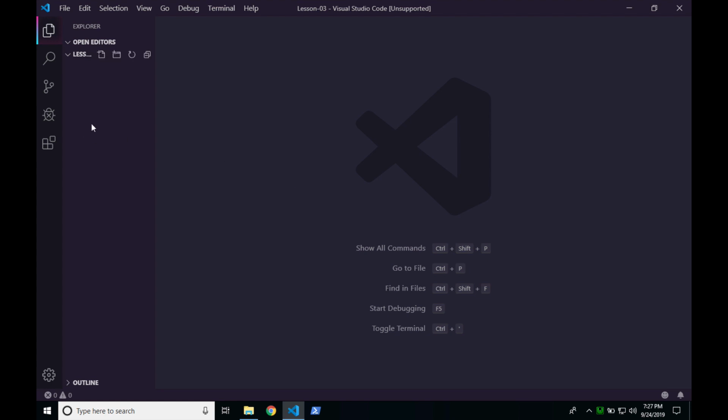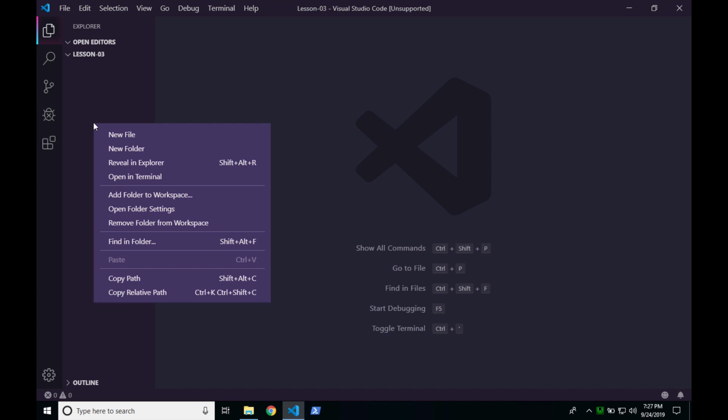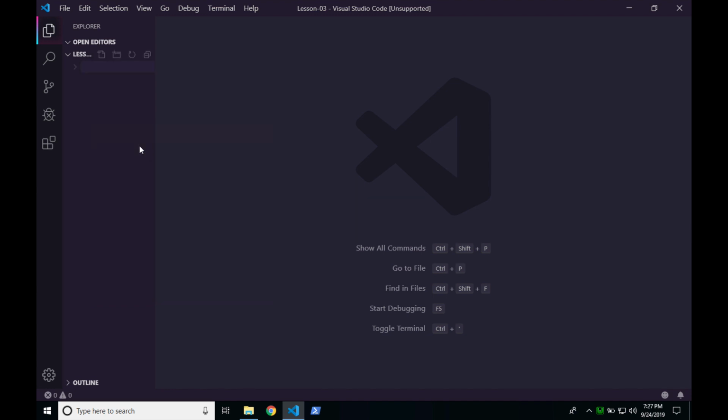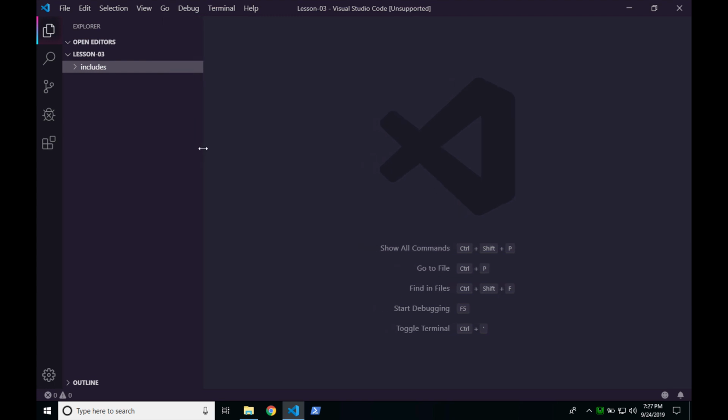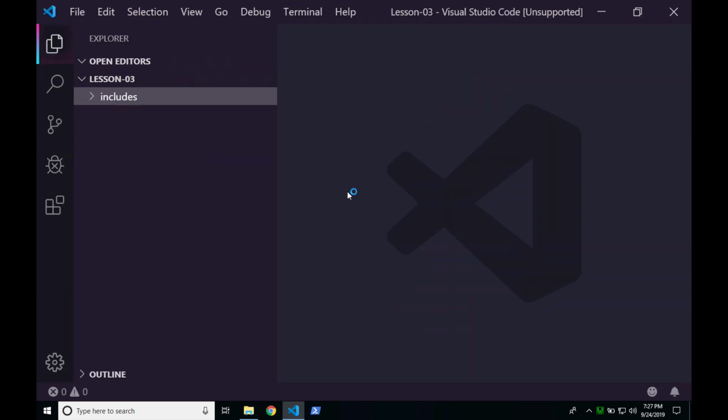So right-click inside your project folder on the left here, and choose to create a new folder, or you can do it in the File Explorer if that's easy for you. And we're going to type includes and create that new directory. And I'll zoom in a little bit so you can see what's happening here. So we're creating a directory called includes.